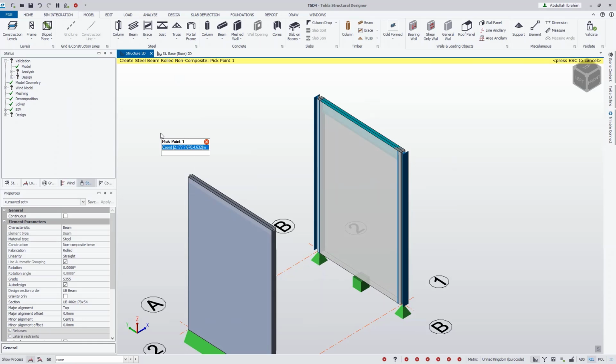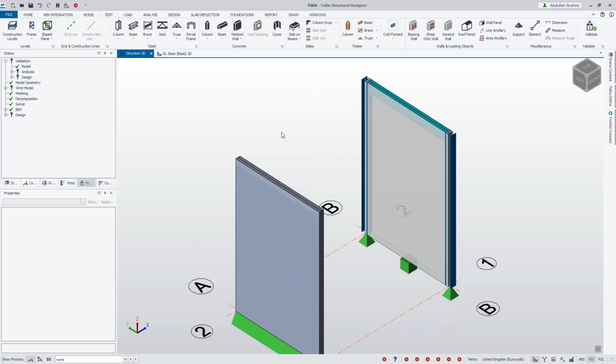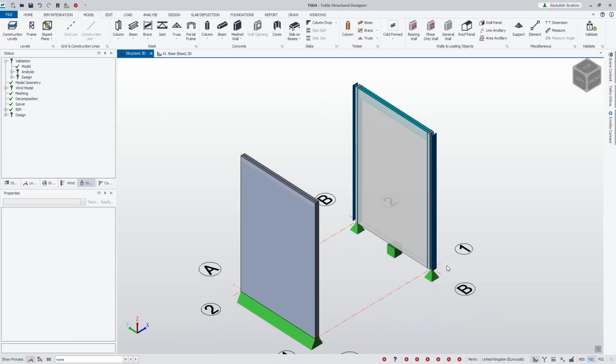So that is just a demonstration to show that any shear wall does need to be surrounded by columns and beams. It doesn't actually need a beam at the bottom, as long as it's surrounded by members at the top and on either side, that should be okay.